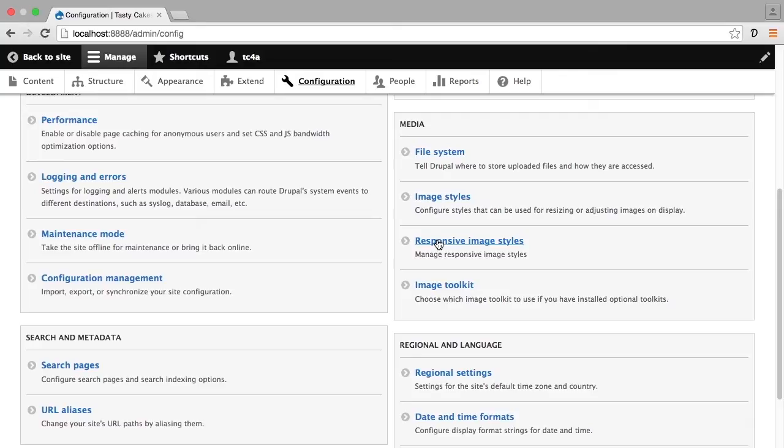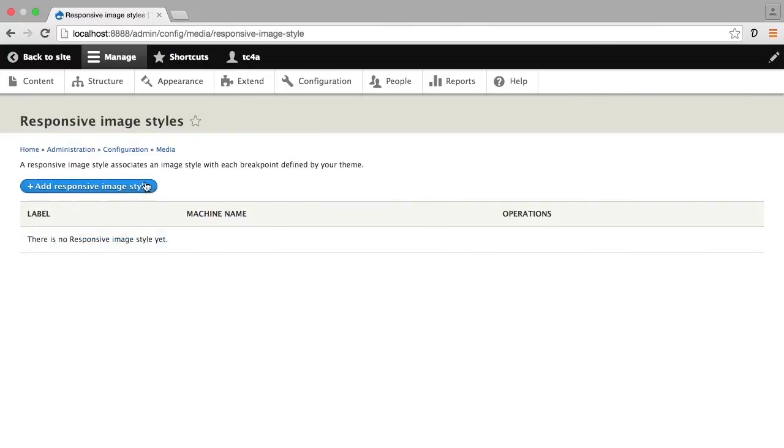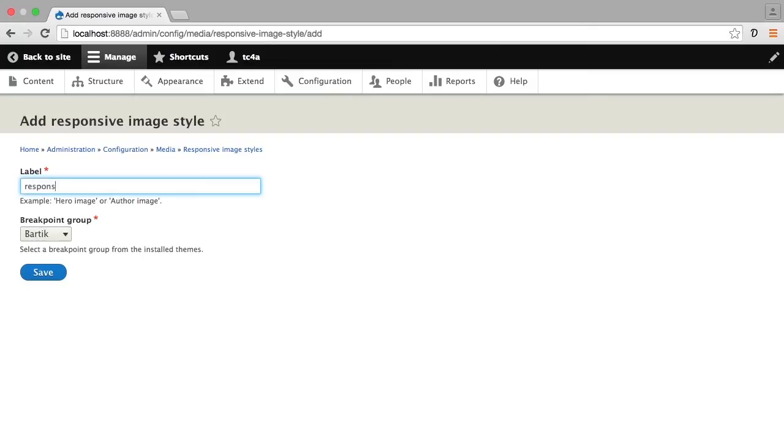With responsive image styles, you are essentially creating a new display option for image fields, but this display will be a collection of multiple image styles. So before you set up your responsive image styles, you need to make sure that any image style that you want to use in a specific responsive image style exists under image styles. I'll go ahead and click on responsive image styles here. And there are no styles yet, so we're going to create one.